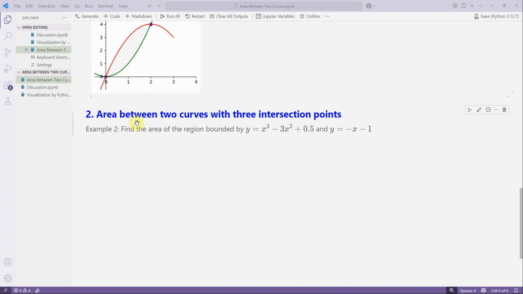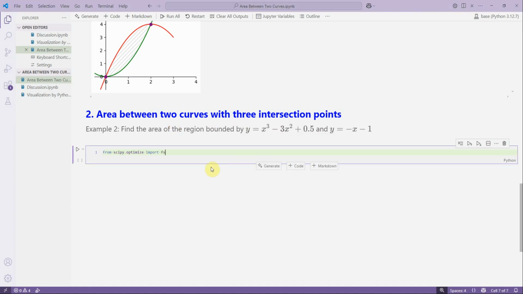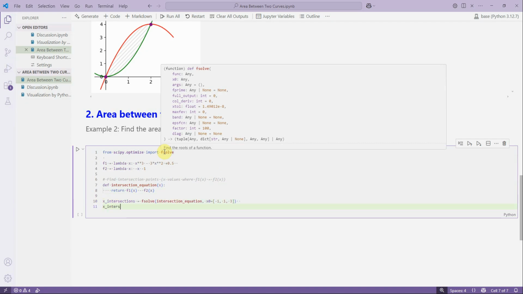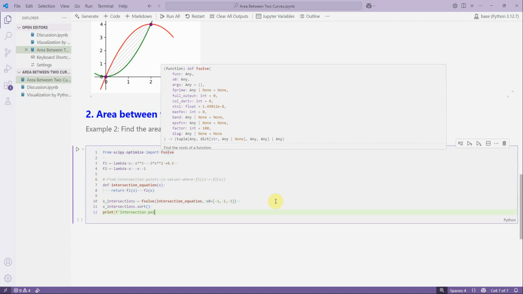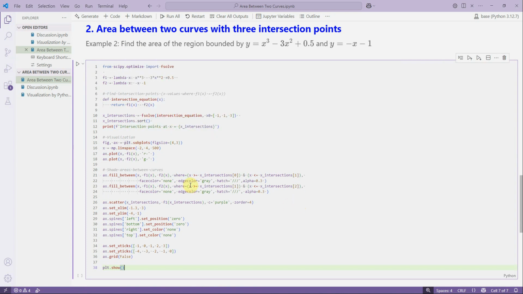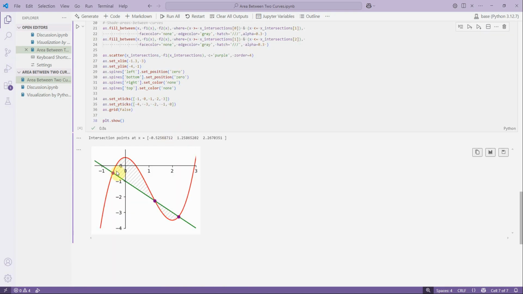Now let's compute the area between two curves with three intersections. We use these two functions in this example. We use fsolve from SciPy as our numerical solver to get the intersection points. Here is the visualization part. Shade the area and customize the plotting settings. So three intersection points and two shaded areas.